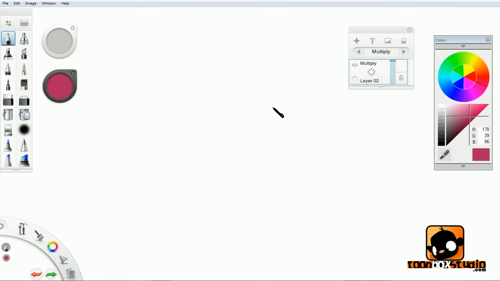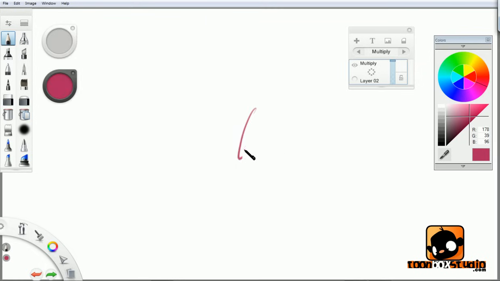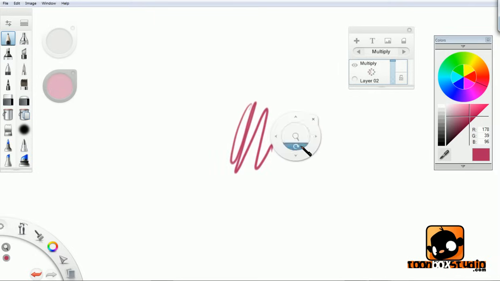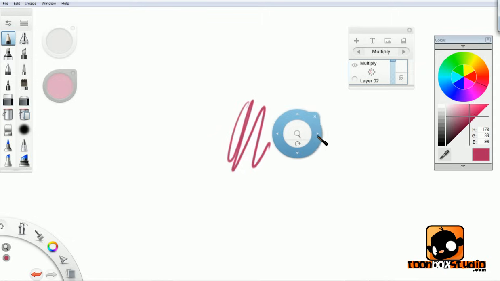What else do we need to know? To zoom in and move around, it's Spacebar. When you hold down Spacebar, this pops up. Let me just quickly draw something. You can zoom in, zoom out, and you can rotate as well. Move it. It moves the canvas though. So that's what Spacebar does.